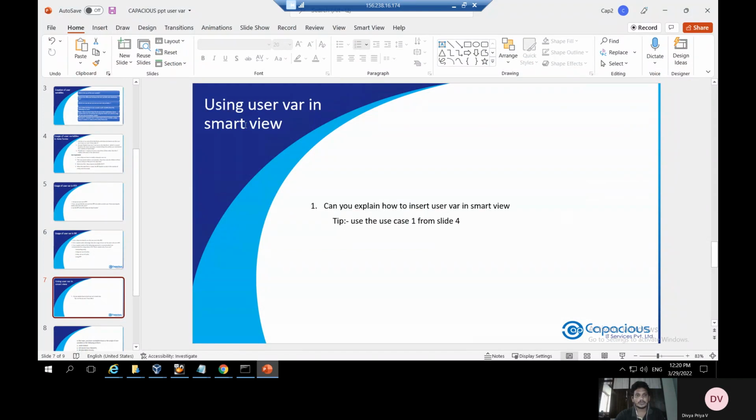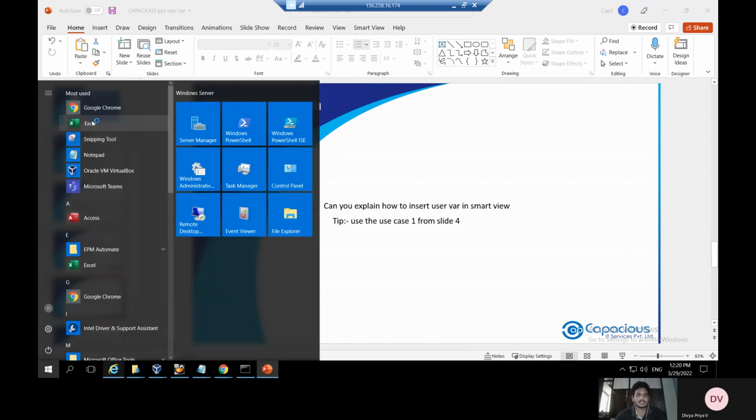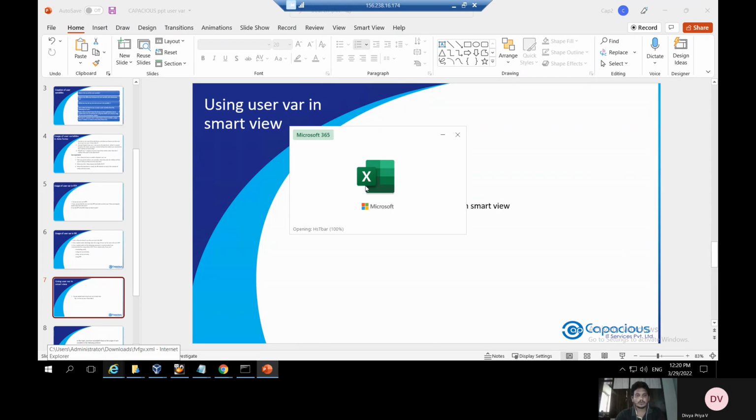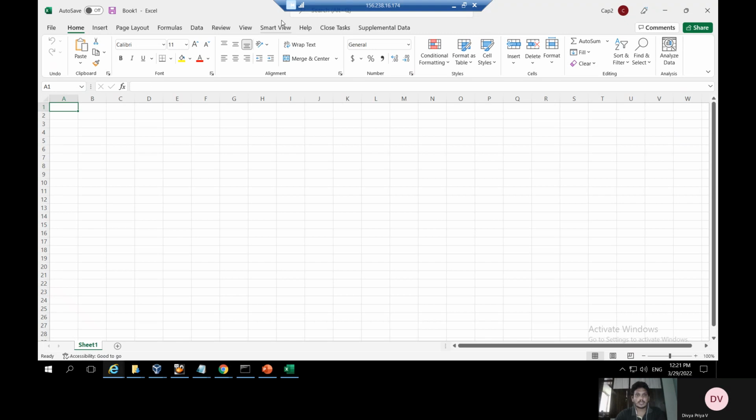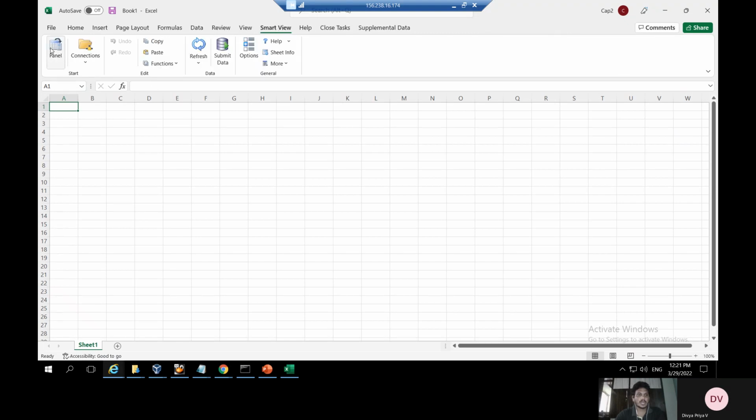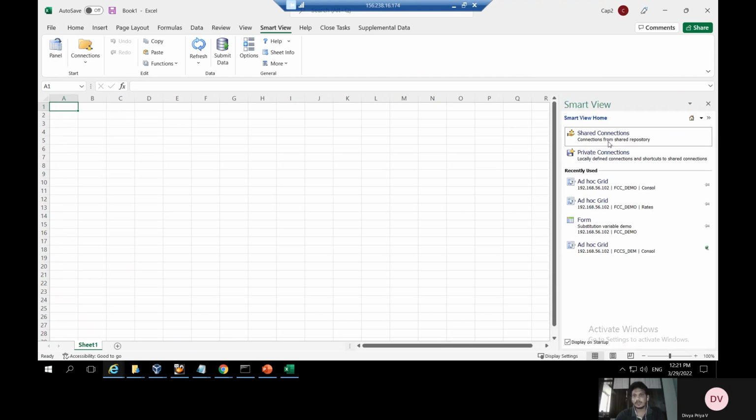Open the next slide. Using user variable in Smart View. Can you explain how to insert a user variable in Smart View? Use case one from slide 4. First you need to open an Excel sheet. Click on open blank Excel sheet. Click on Smart View, then panel option. On the right hand side you can see shared connections and private connections under Smart View. Now I'm selecting shared connections.